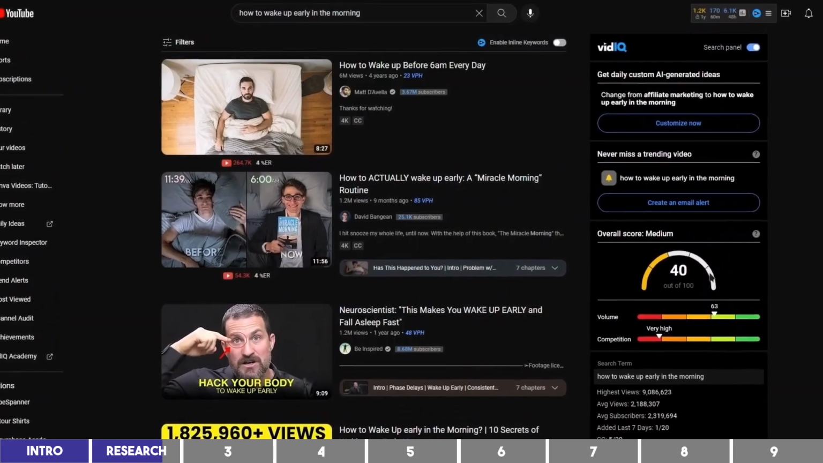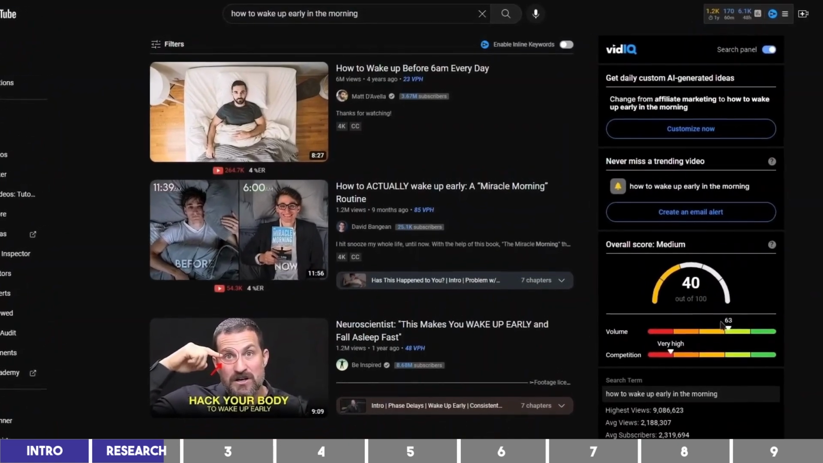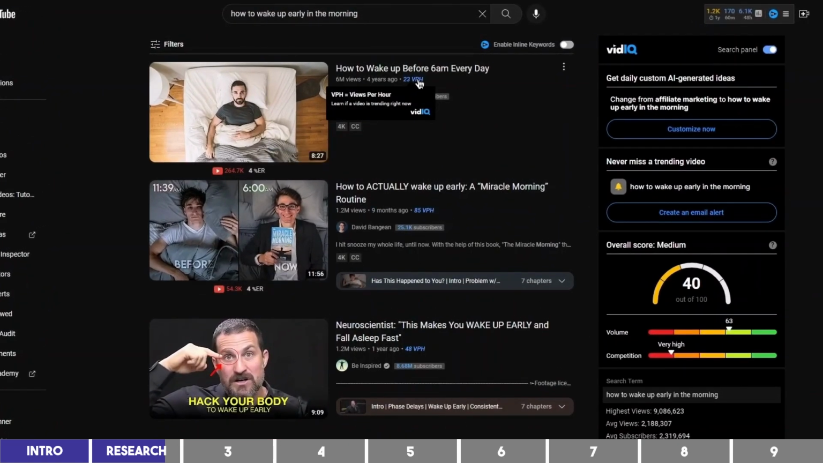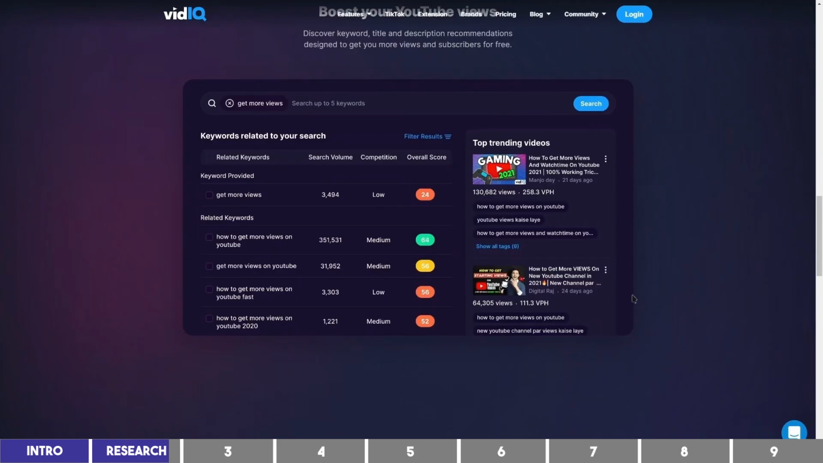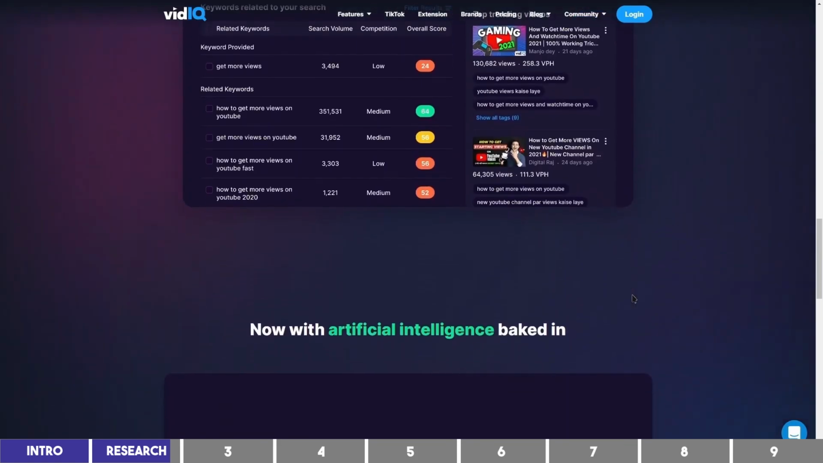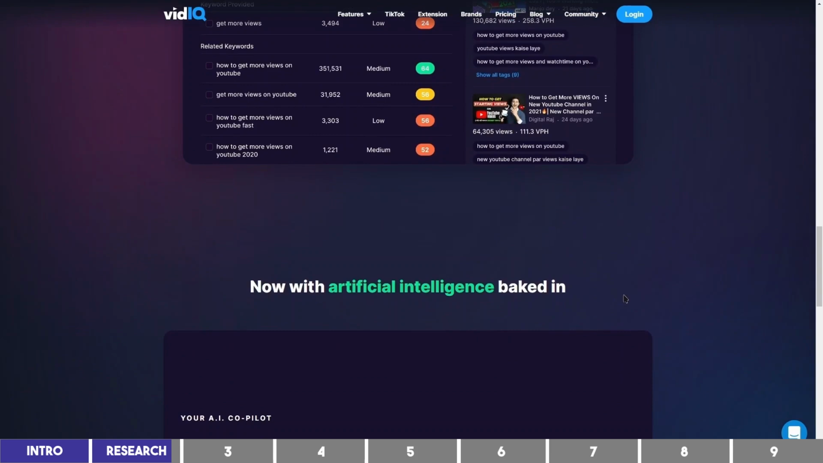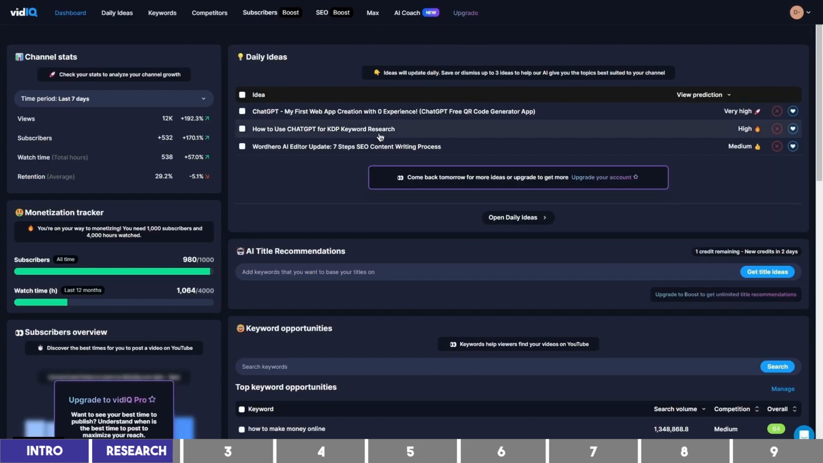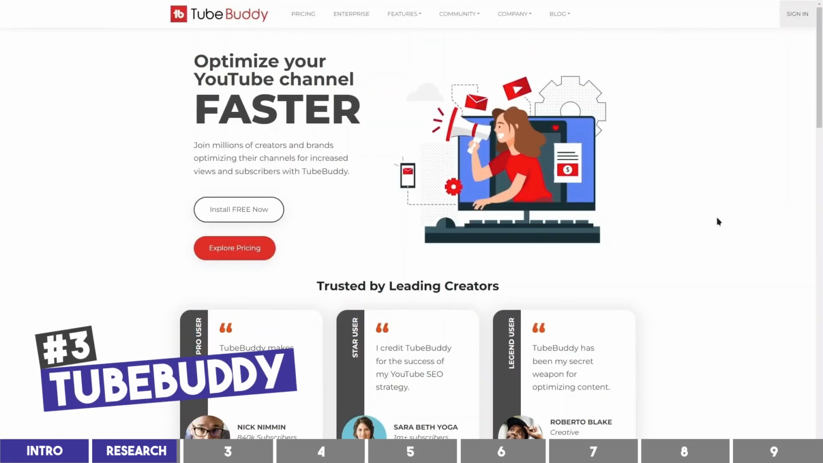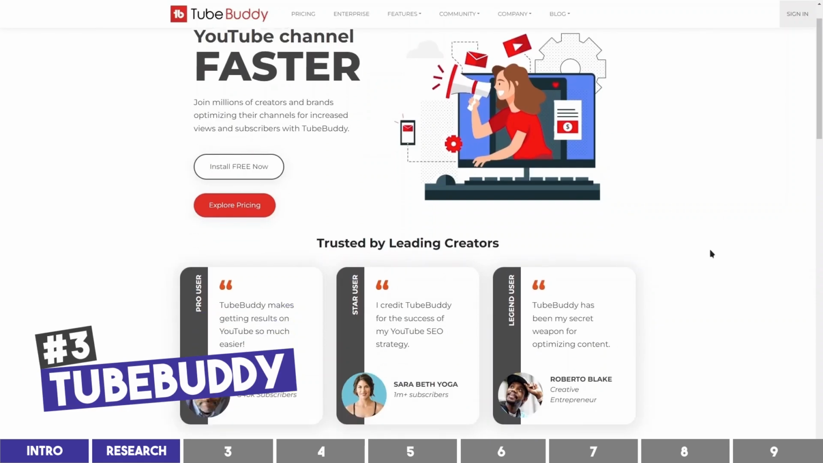Most of the channels are also over 1 million, which will be hard for a new channel to break through. The feature I like most is the view per hour. You can easily see if a video is getting views and on average, what number of views it currently gets per hour. vidIQ has a lot of features, and I only scratched the surface of what it can do here. More on that later. Another tool that shares similar features with vidIQ is TubeBuddy. Some people prefer vidIQ, while some prefer TubeBuddy, but you can't go wrong with either of the tools.